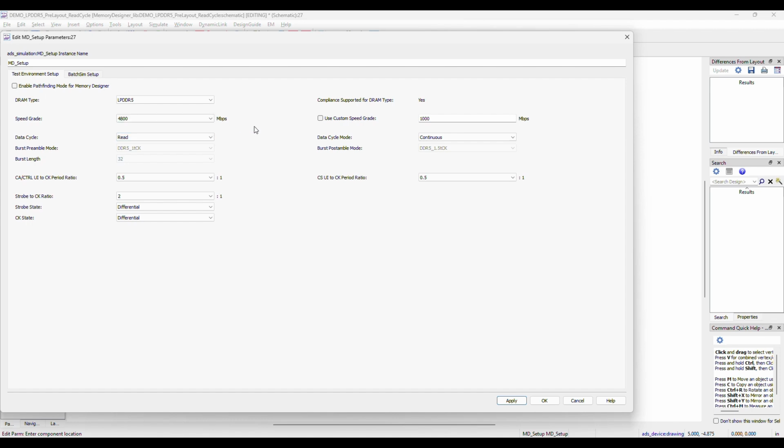Now, if you're not performing this kind of simulation and you want to explore different types of speed grades, all you can do is click on this option where you can put in the value for a custom speed grade. Whatever speed grade you want to run the simulation in, you can use it over there. But in this particular example, I am going to go with the one which is available here.